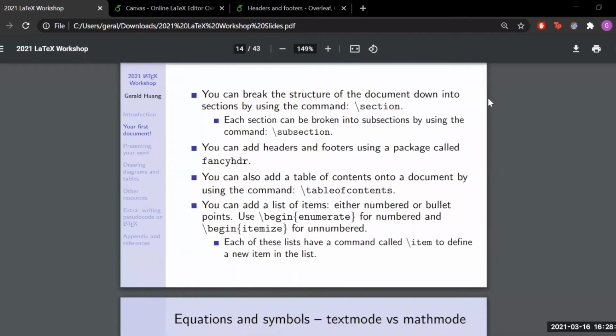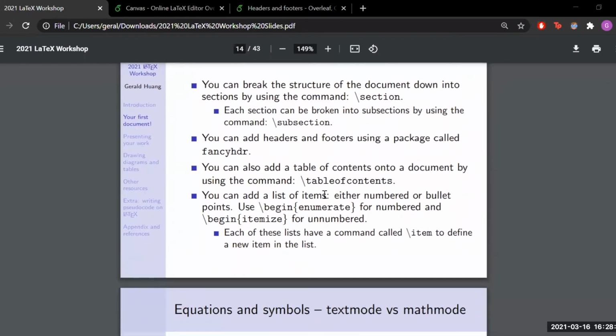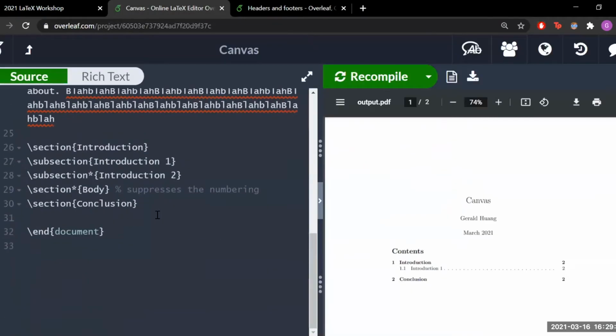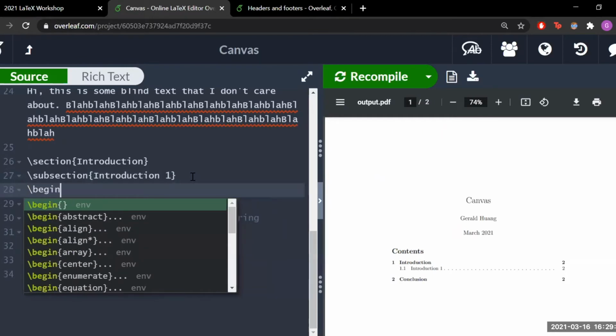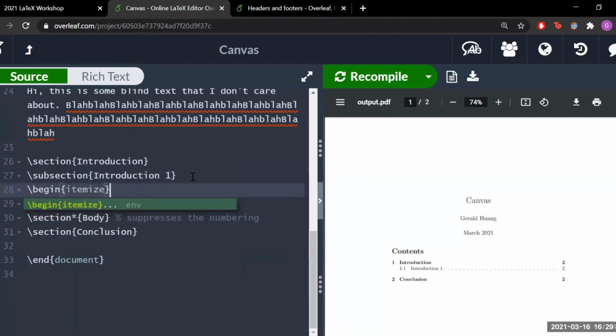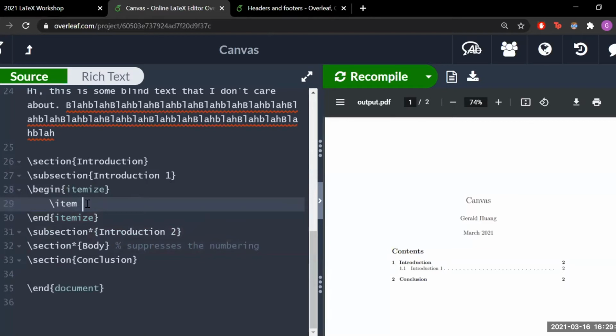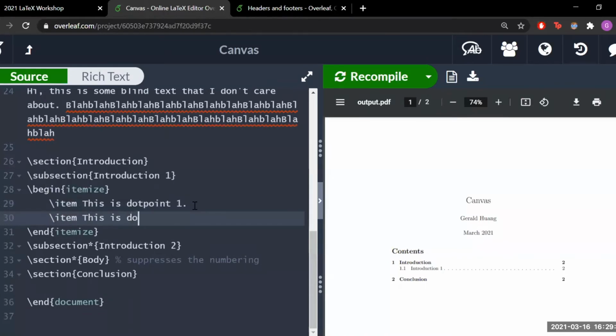The last thing we want to go over with style is we can add a list of items. We can either number them or we can just add bullet points. So if you want to add bullet points, say that you have a list of ideas, then to do that, we do \begin{itemize}. And remember that this is American, so it's itemize with a Z, not an S. And so from here, you can say, okay, this is dot point 1, and this is dot point 2.